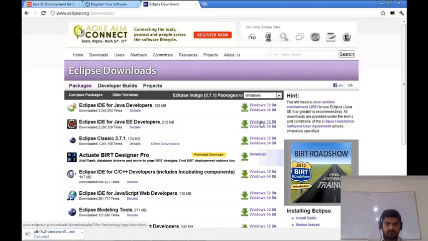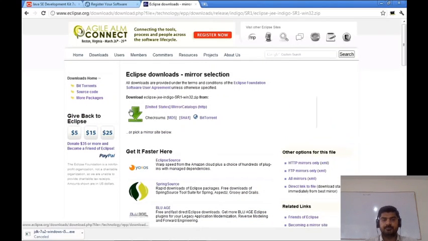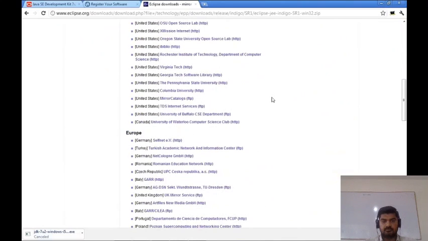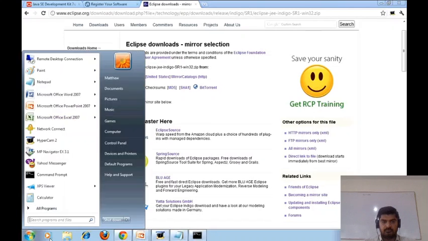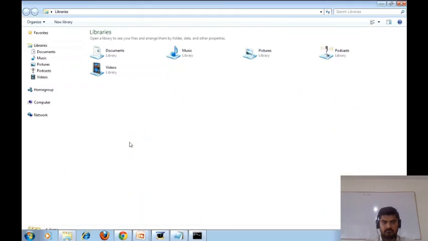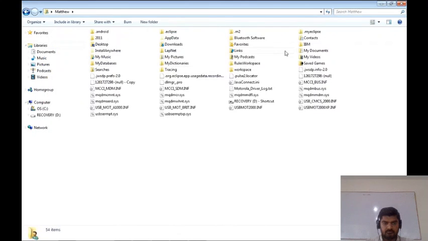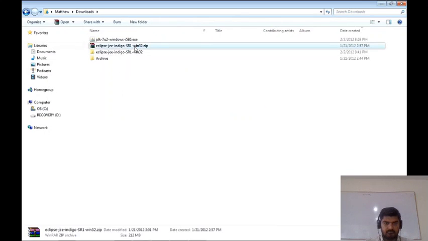Depending on your operating system, you may click the appropriate version and then select the mirror. You can select the default mirror or any other mirror that is close to you. Once you click that, it's going to download the program. In order to save time, I downloaded it beforehand. So I'm going to go to my downloads folder, and there is my Eclipse.